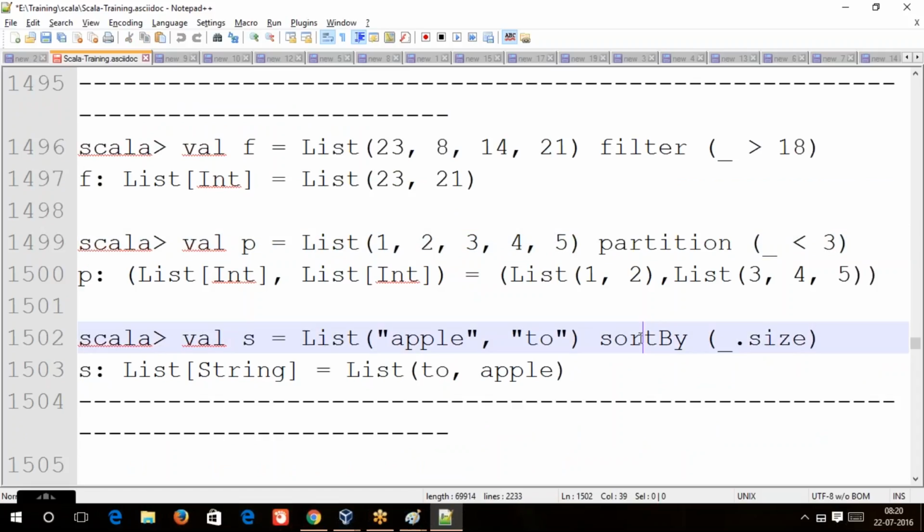There is also a sortBy higher order function. As I said, it's a higher order function, to which we pass a function, and whatever value is returned from that function, using that the sorting will be done. After evaluating this expression, whatever value we get, using that the sorting will be done here.